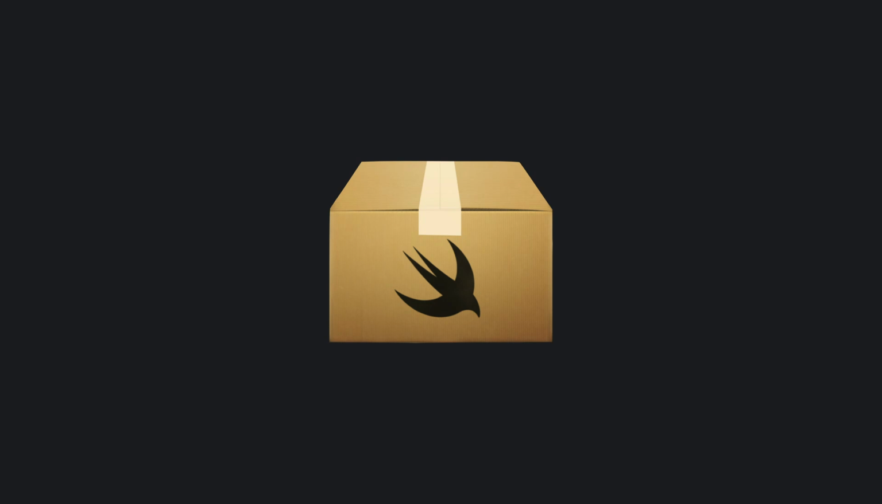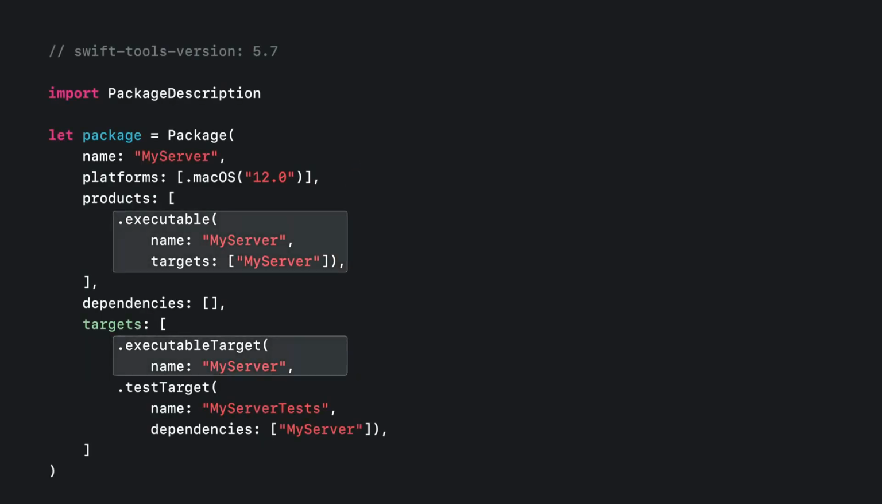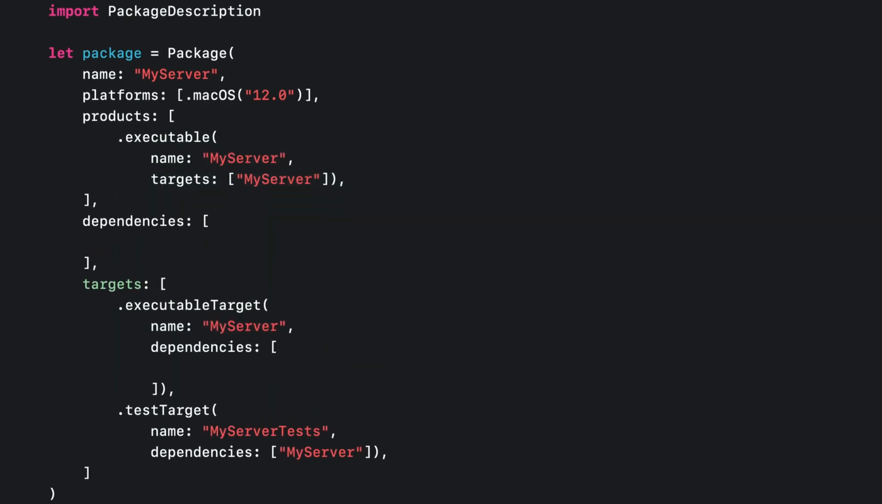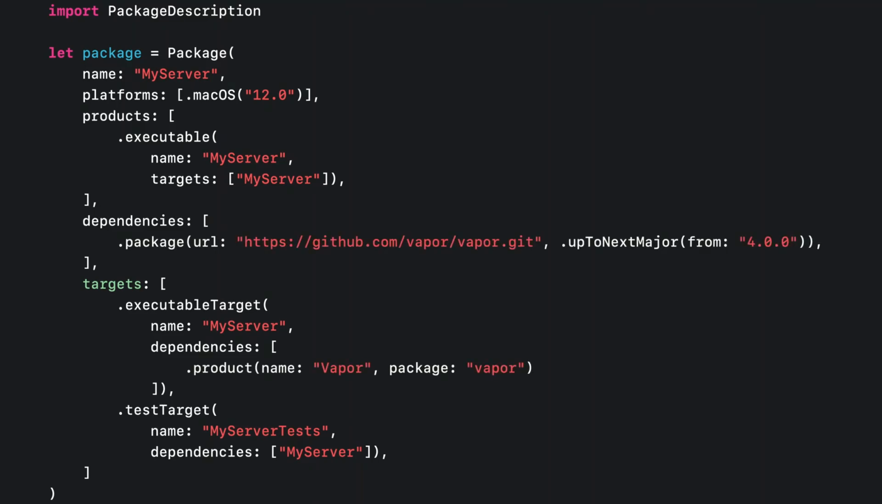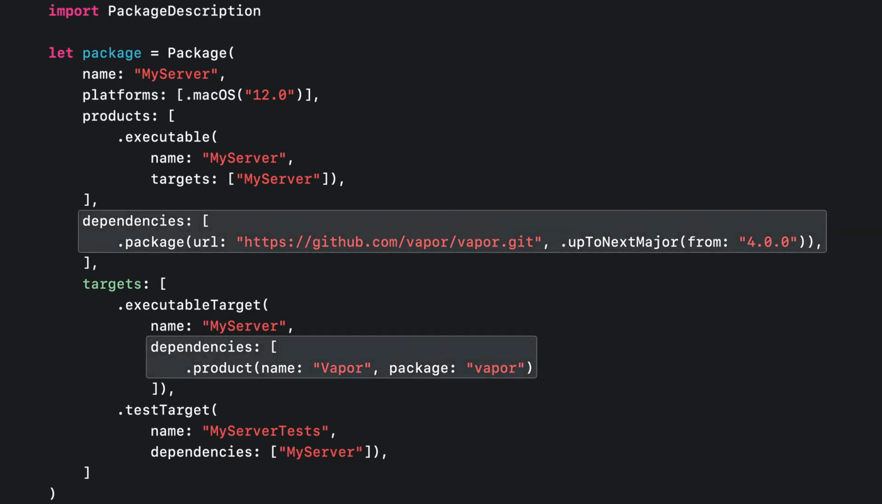Server applications are modeled as Swift packages. The package defines an executable target that maps to the application entry point. To make the application into a web application, we can add a dependency on a web framework that helps us structure our code and provides basic utilities like routing. In this example, we use the Vapor Web Framework, an open-source community project popular for building web services.